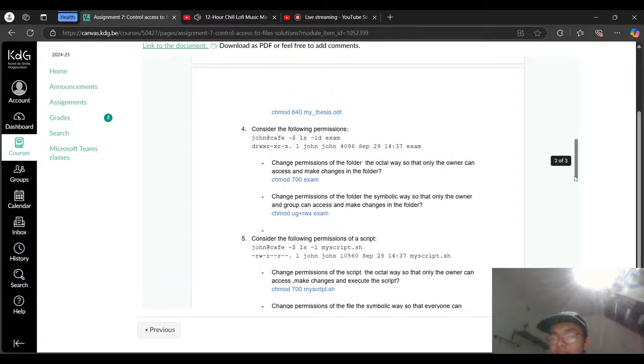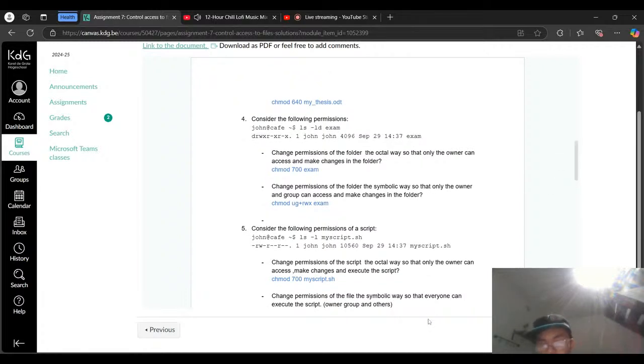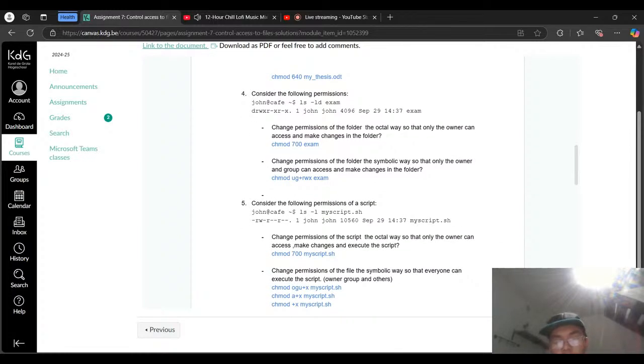So that everyone can execute, owner, root, owner, so it means A plus X. Yeah, script.sh.